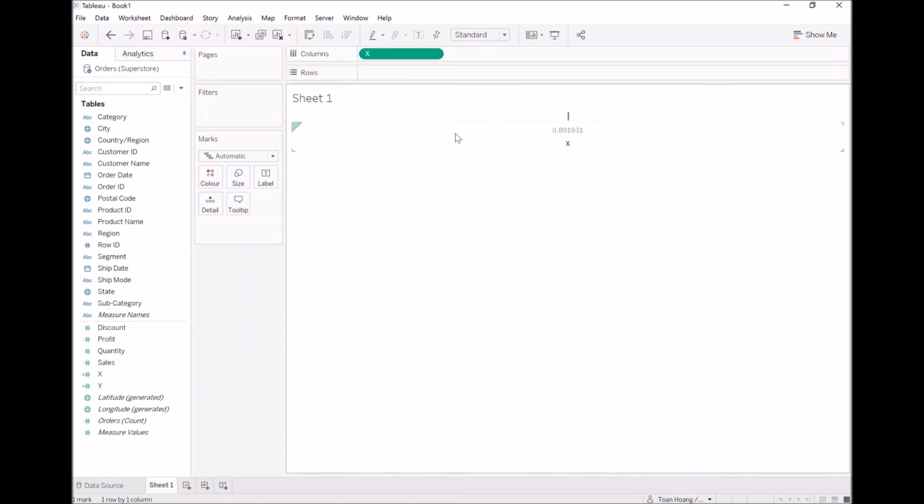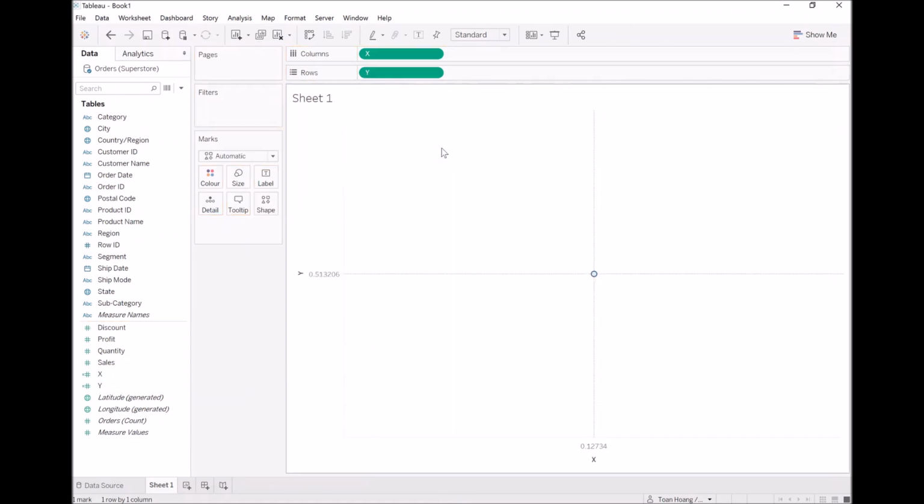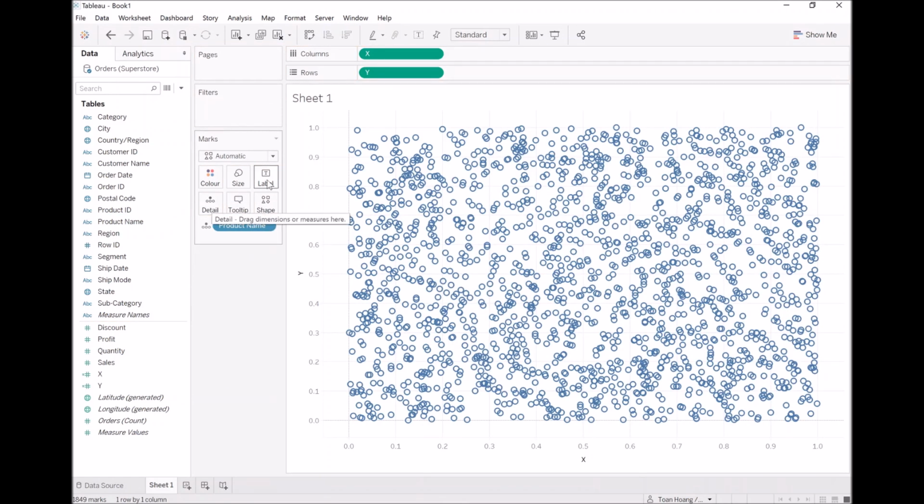Convert this to a dimension. Let's bring Y onto rows. Let's convert this into dimension as well. This is where we can have a little bit of fun. So let's take product name and drop this onto details. As you can see, all of our products are now scattered across the page. The random function gives you a value from 0 to 1. So we have our X and a Y, two different random functions, and this is what we have.